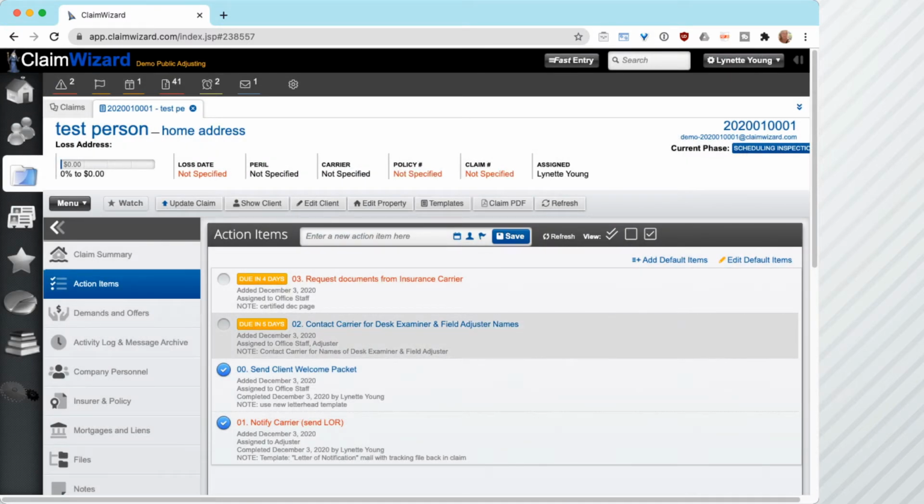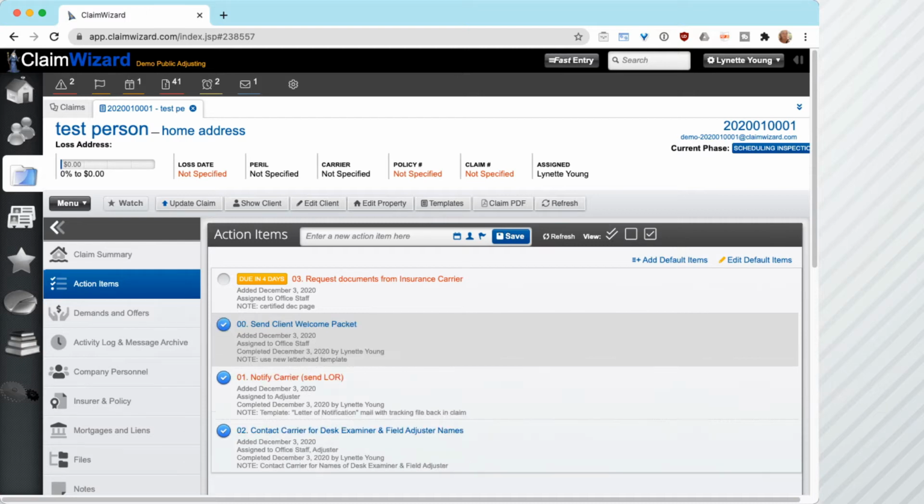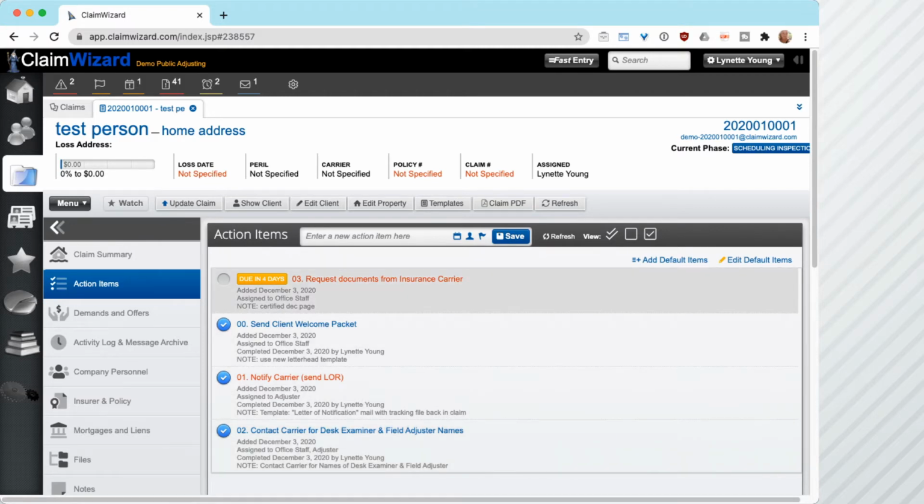So you're going to say, okay, I called and I got the name of the D, E, and the FA, and we're going to click that. Well, that's a dead end one that's not dependent for anything else, so it just gets marked as done. Somebody else now is responsible for requesting documents from the insurance carrier.